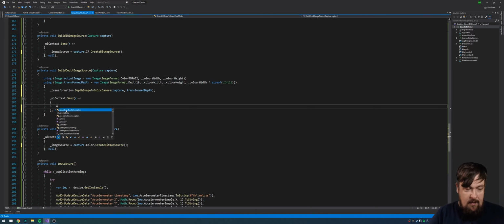So first thing we want to do is get the depth buffer.